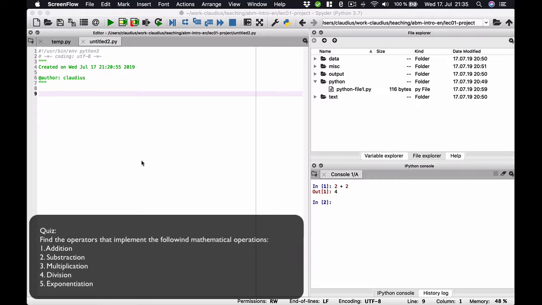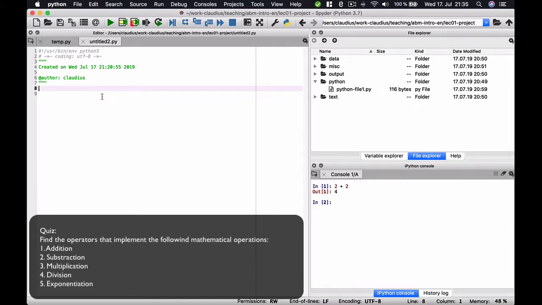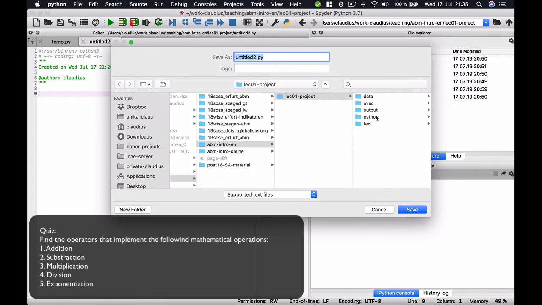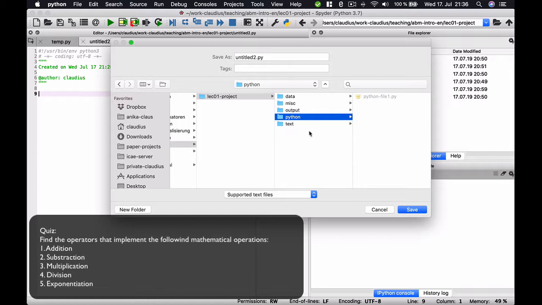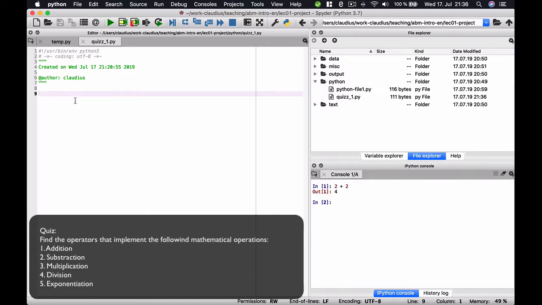Now to solve the quiz, we will make use of the scripts for the first time. To save the script, you can press Command S, and you can choose the directory where to save the script. It makes a lot of sense to choose the Python directory. And now we can write the solutions to the exercises here in the script and then execute them later.